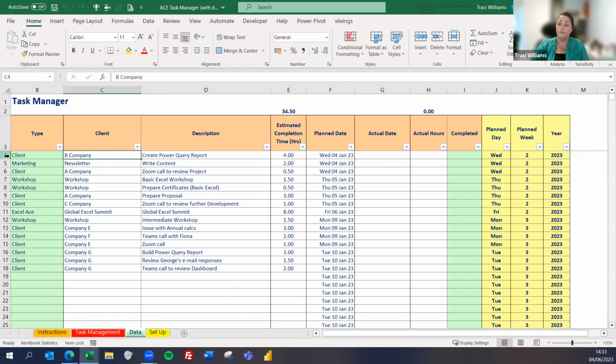So you can see here I have a row for each different task. I've got a pick list on the green column, so you can see what the type of work is. This first row 4 is work for a client. The client name is B Company. The description is I'm going to create a Power Query report.